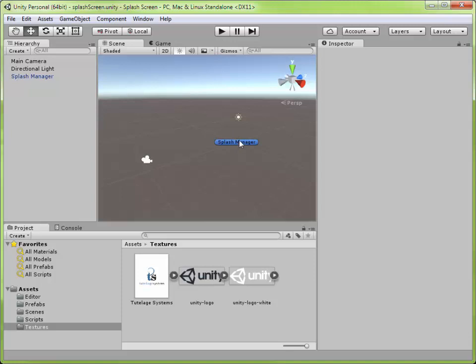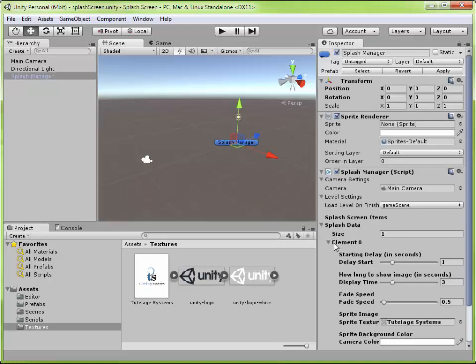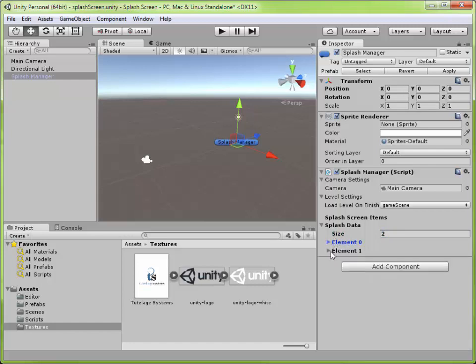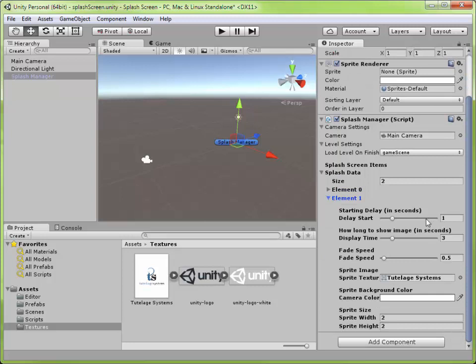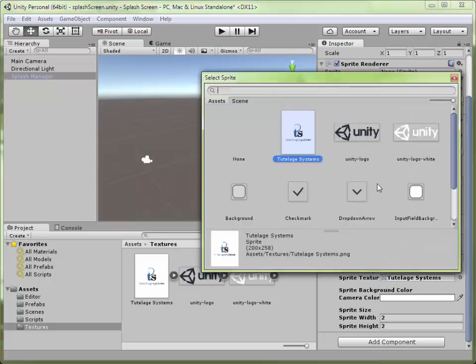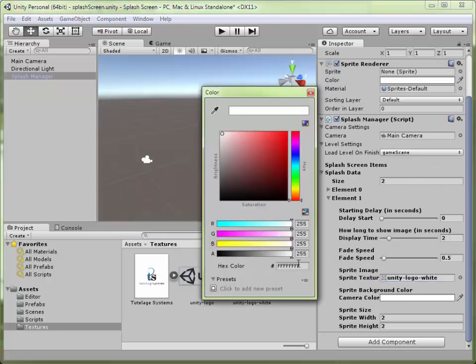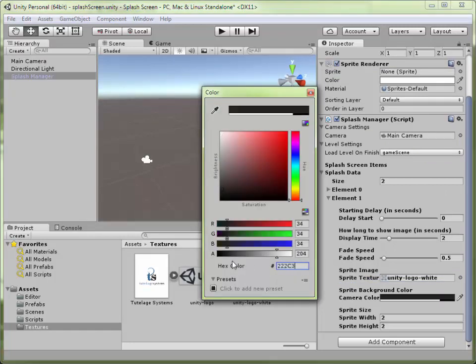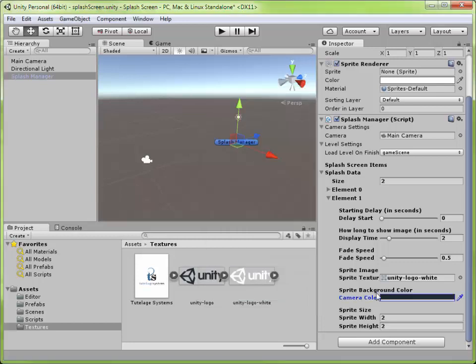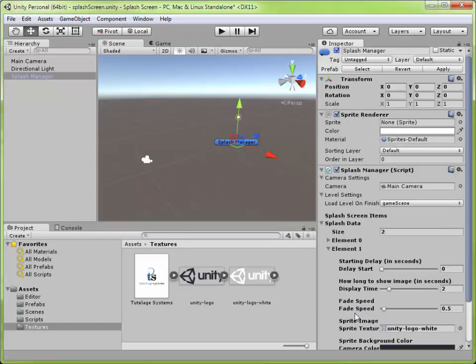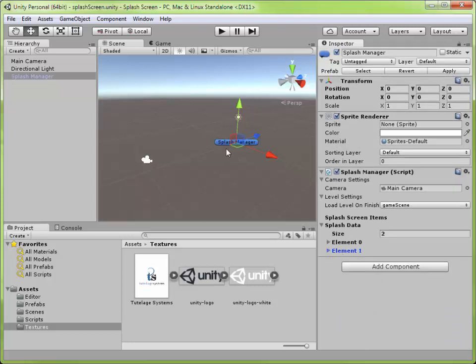What's nice about this Splash Manager is that you can chain events together. So if we want to show our Two Large Systems logo as well as the Unity logo, all we have to do is change the size to 2, and we can get rid of our first element here and go to the second one. And now we can start playing around with this one. So we don't need a delay, but let's not show the Unity logo as long. 2 seconds. Let's change it. Let's also assign the Unity color. Let's change the height and the width to 1. And we're all done. So we can go ahead and hit save.